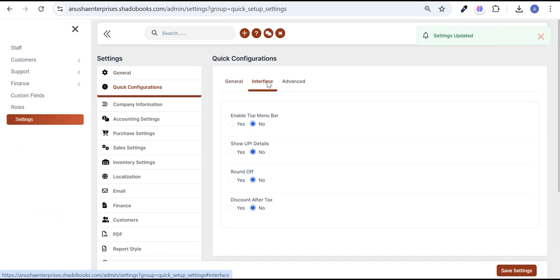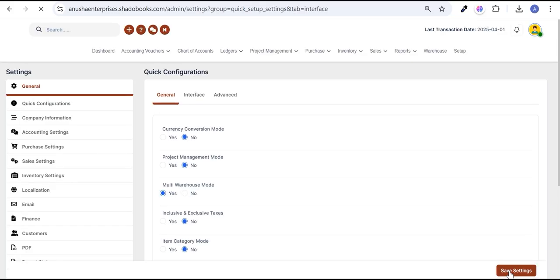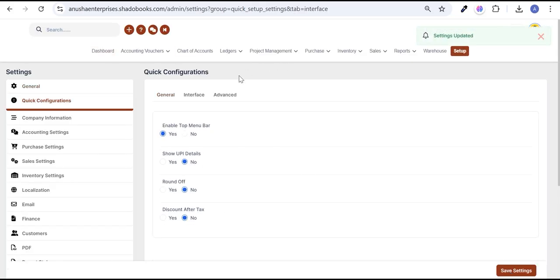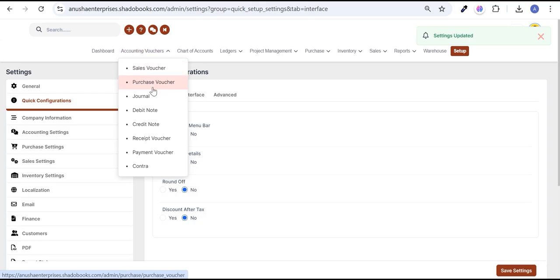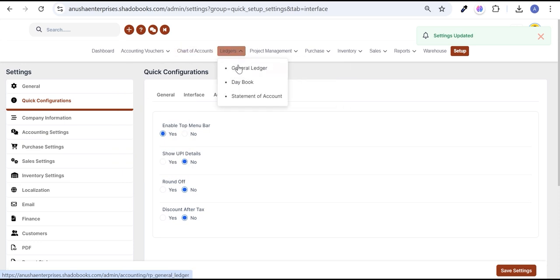In the interface, we are having enable the top menu bar. So you can click on this and give the save settings. So the view has been changed. You can use the software as per your wish. If you wanted to use in this particular format, you can use it. Sales voucher, purchase voucher, journal, debit note, those things are all available. So the view can be changed.